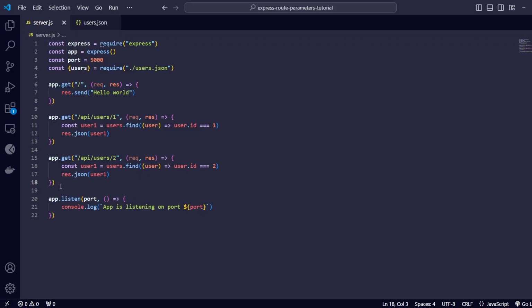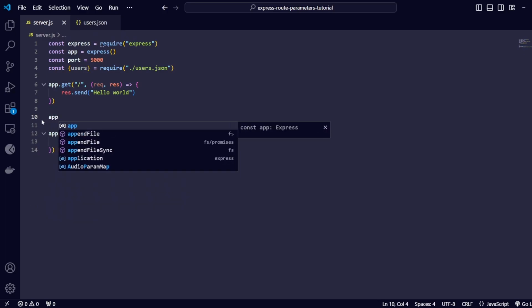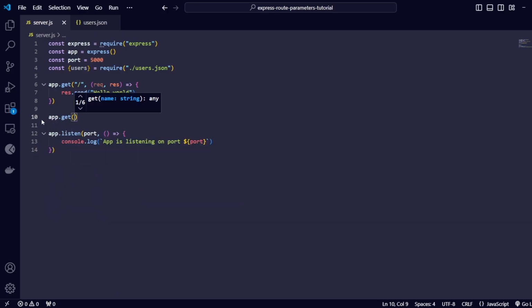So we'll start by getting rid of these routes we created for user 1 and user 2. I'm going to create a new route, app.get, /api/users/:id. Now, if you're wondering, this is the syntax for creating a route parameter. It's a colon followed by the name of the parameter you're creating. And we can get access to this ID parameter using the params object through the request parameter.